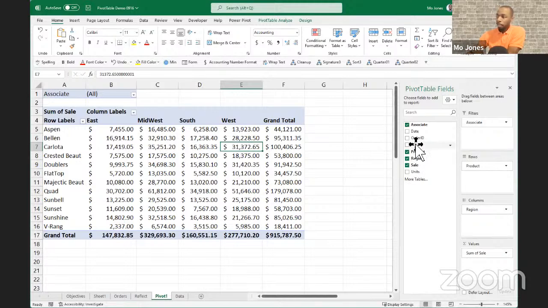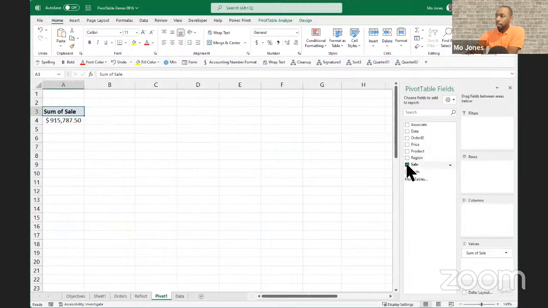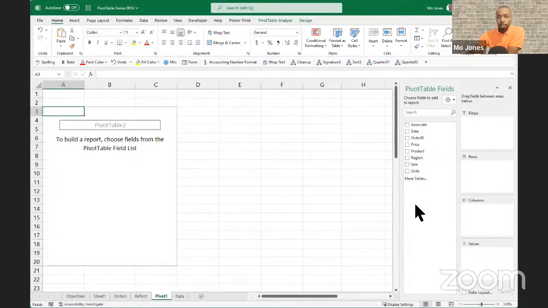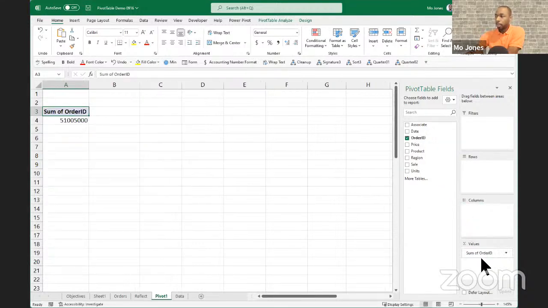So let's go ahead and clear our pivot table. Let's just uncheck everything here. Okay, so now I'm back to normal. And the order ID is a good indicator of how many orders we have. So let's drag the order ID into the values. If you drag the order ID, it wants to give us the sum, but we don't want the sum. We want the count of all the orders.